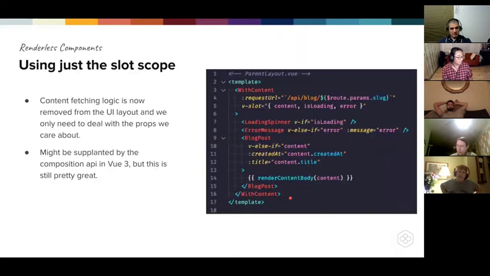So what does this look like in use? Here I'm taking my with-content component and passing a request URL. This is probably a pretty common pattern: I want to access my API blog and then some slug. Here I'm just assuming you have Vue Router, so we'll access the route param slug on that. And then I've got my v-slot that is being passed content, is-loading, and error. I can import other things like a loading spinner right here if it's loading. Otherwise, if there's an error message, I'll show the error message. Otherwise, I'll show my blog post.